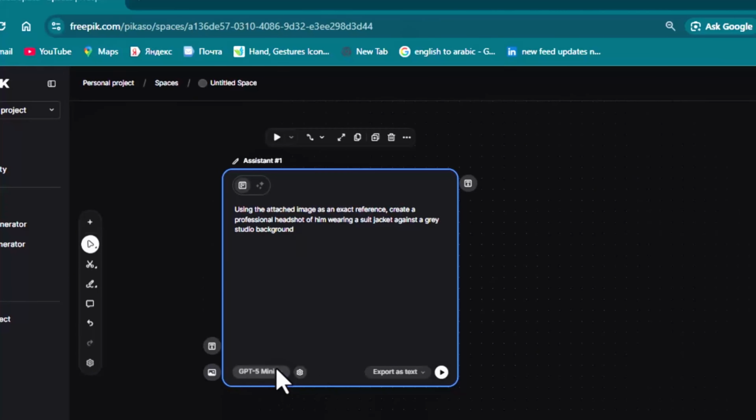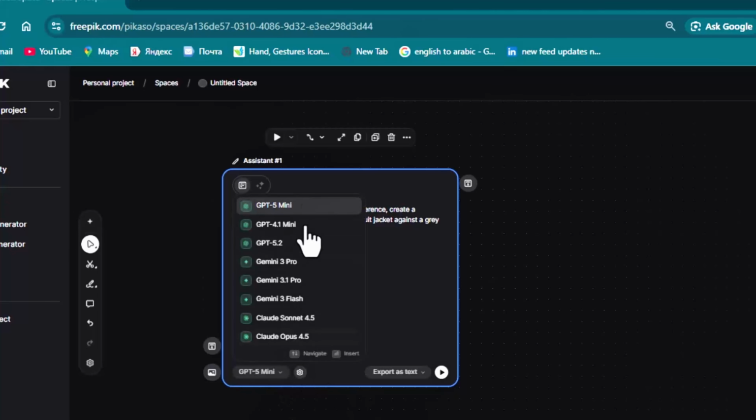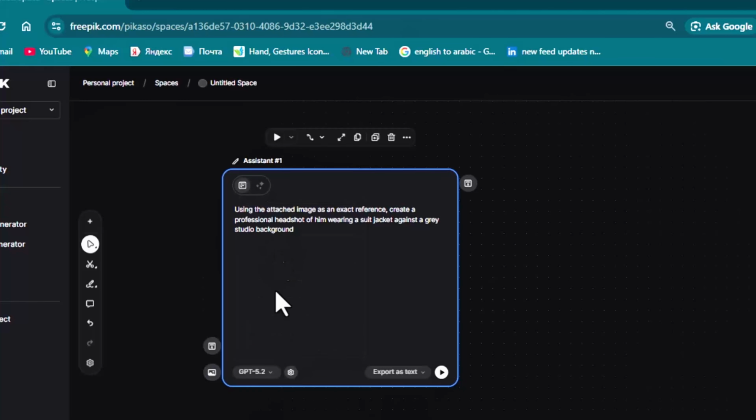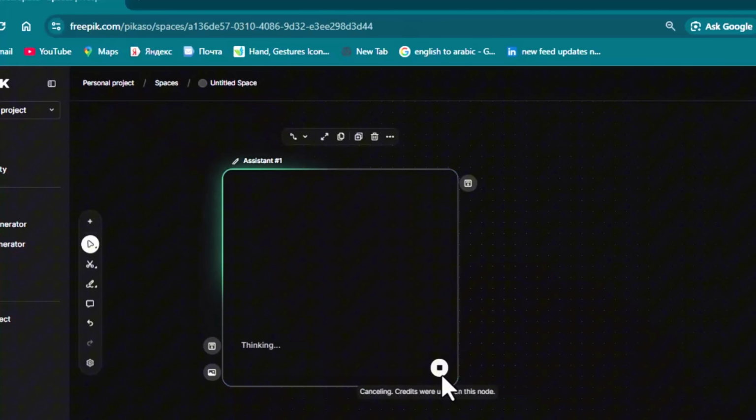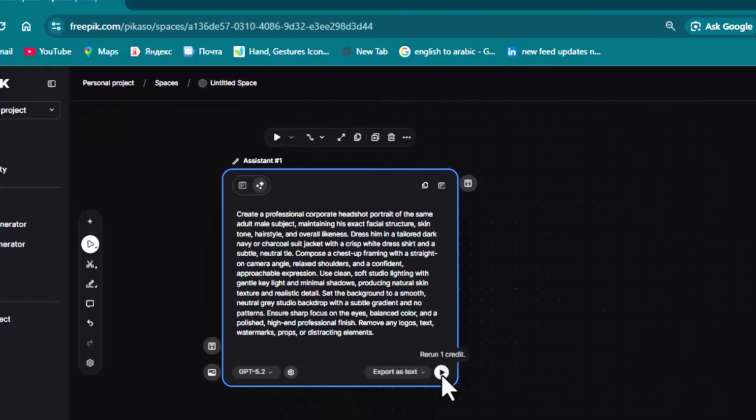So you can see from here, you can select different models. We have Gemini 3 Pro, Gemini 3.1 Pro. There are different models here, but one of the best models that I think, in my opinion, works for text is GPT 5 Mini, or GPT 5.2. Let's use GPT 5.2 for instance, and we just click on run. It takes just 1 credit to run, so we click on it and it's going to load, and let's watch how it transforms our little prompt into something very professional.